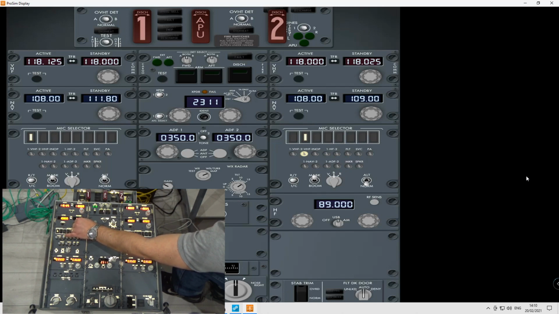Let's put 110.30 and then active. Okay, I don't need to do everything. This is just to test. You can have fun if you want. As you can see, it's working fine. This one obviously is not active at the moment.